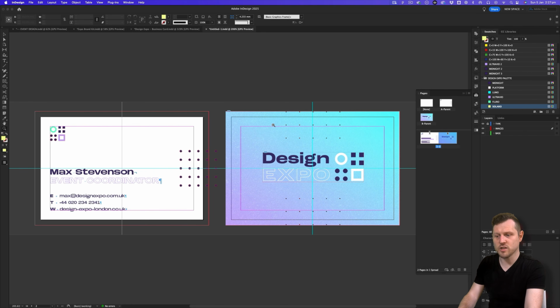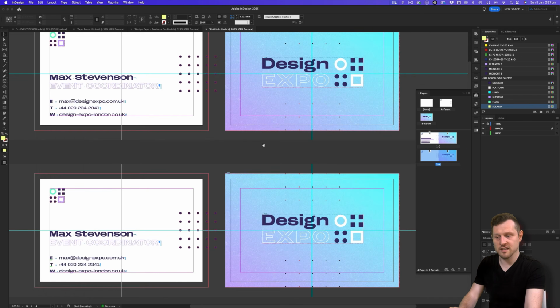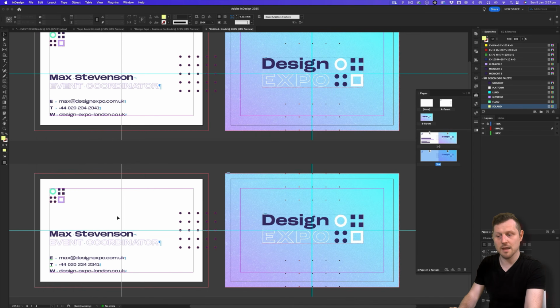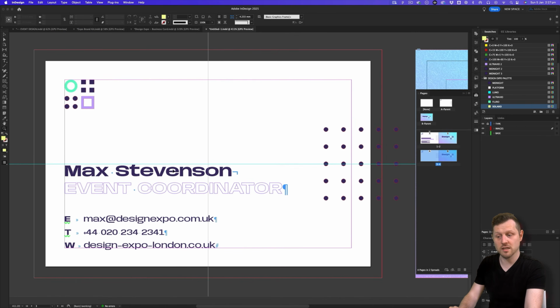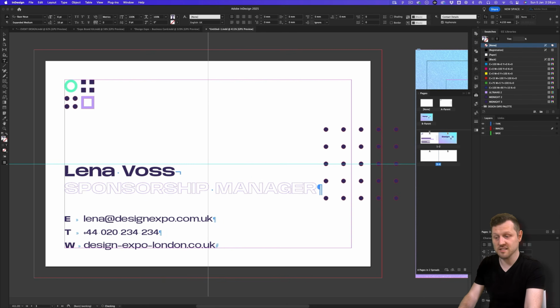Excellent. So with my visual elements organized, I'll come into the Pages panel, click on the first page, press and hold Shift and select the second page, right click and duplicate spread. I'll come back to the content deck, select the name for the second card. Back into InDesign, I can select the name and paste it in. Same for the job title, and likewise with the contact details for the web address and the telephone number, and boom, we have another card set up.